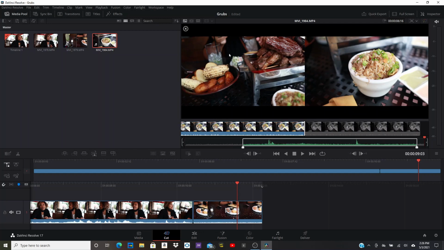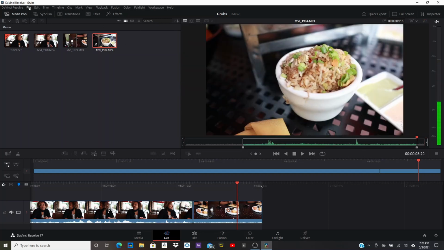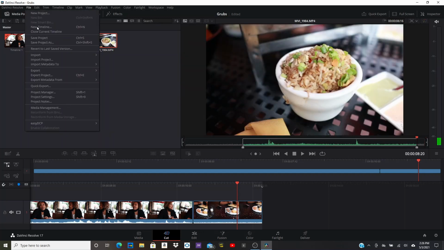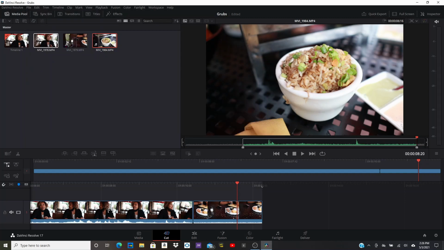Now we're going to come up here and go to File. Come down to Save Project. Remember, you want to kind of save as you go, because the program can crash, your computer can crash, you never know. And you want to save what you got. You don't want to lose what you got.